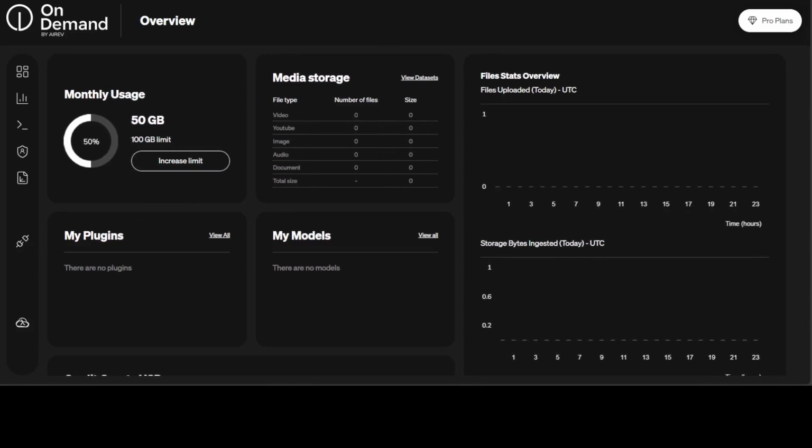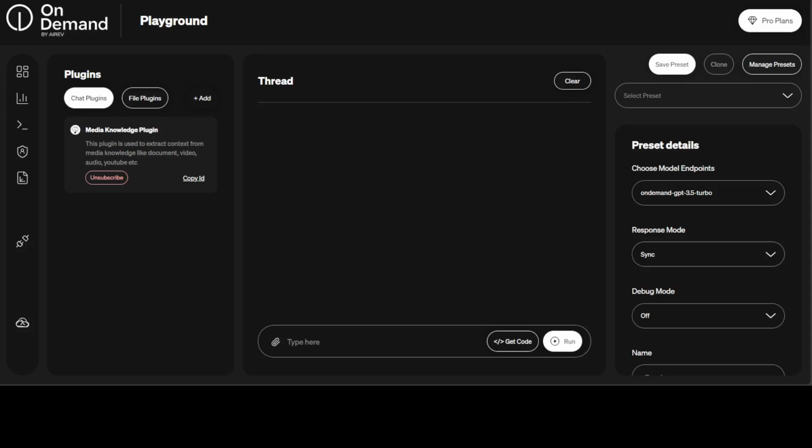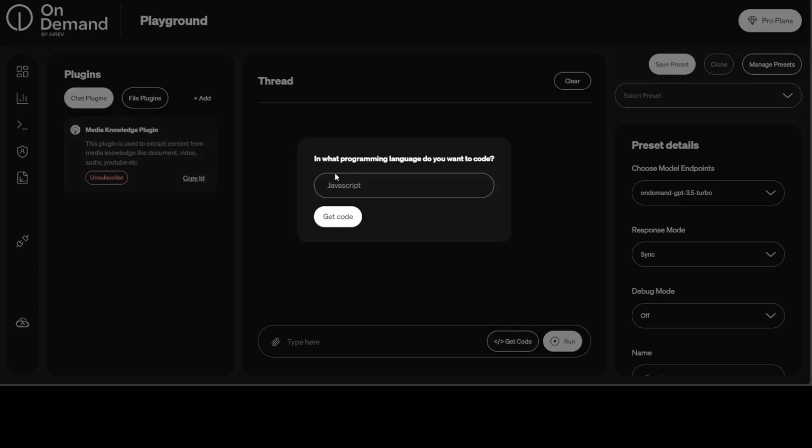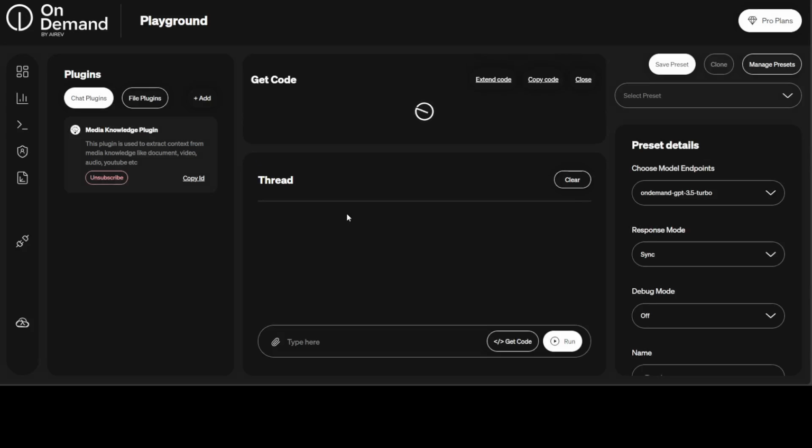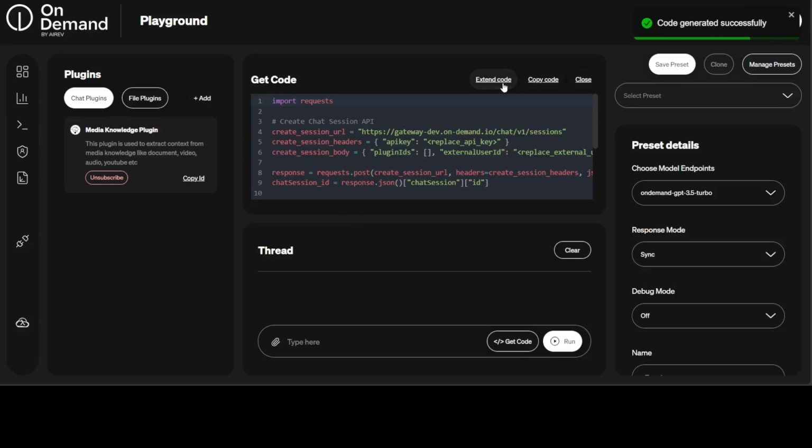For instance, you can get the code out of it. Just click on this get a code, and then maybe I'll say Python here and then get code, and you can start generating code with it. There you go. So you can extend the code, you can copy the code, you can close the code. How good is that?